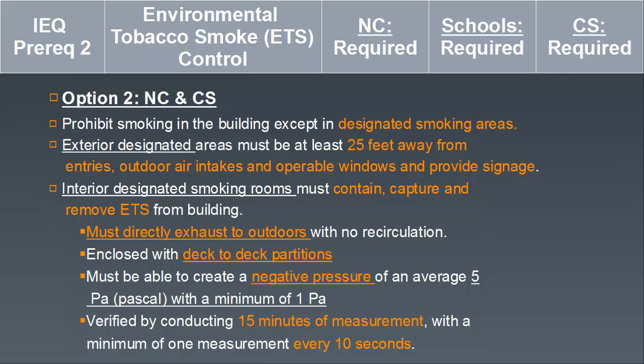And here's the criteria. These rooms must directly exhaust outdoors with no recirculation, so make sure that engineers on a project understand this criteria. Contractors need to understand that it must be enclosed with deck-to-deck partitions and must be able to create a negative pressure of an average 5 Pascals with a minimum of 1. And also you must verify by conducting 15 minutes of measurement with a minimum of 1 measurement every 10 seconds. This also correlates to the commissioning of these systems. The verification process is critical for these LEED prerequisites and credits. That's really what LEED's about: verifying best practices in building design and construction of green buildings.